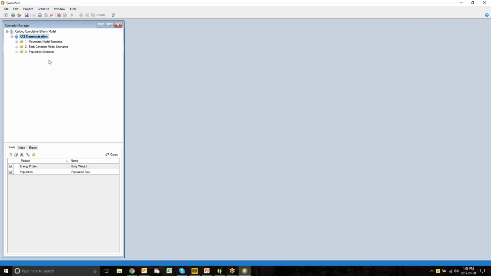Now if you recall from the first video, a scenario is really a collection of model inputs that represents assumptions about what the future might be like in our simulation. In this case, I've created 3 folders to organize my scenarios according to the kinds of inputs that are being used. If you recall also, the Caribou Cumulative Effects model combines 3 separate models: a caribou movement model, a body condition model, and a population model. So the first folder contains scenarios that are represented by inputs to the caribou movement model.